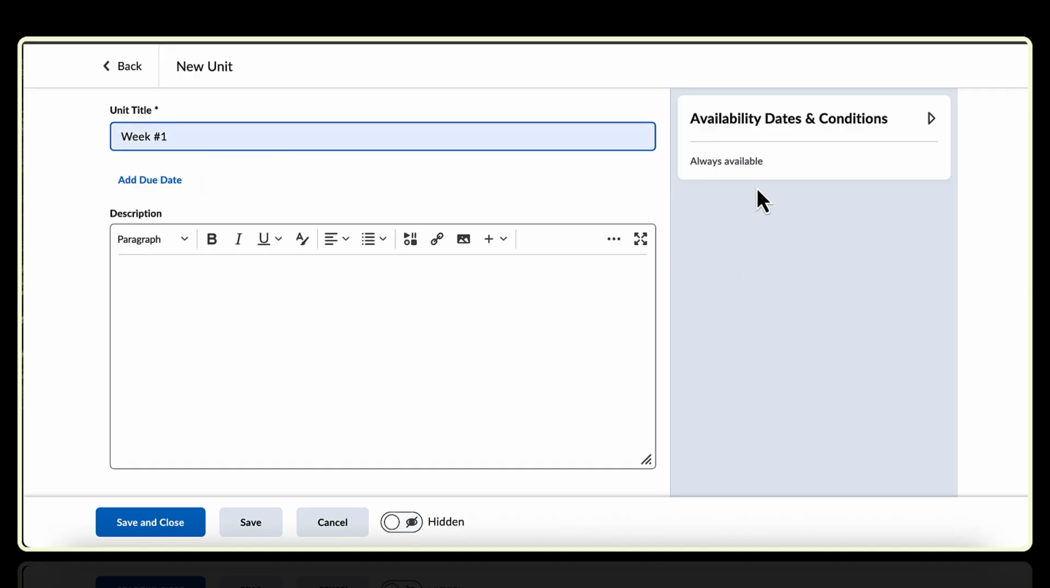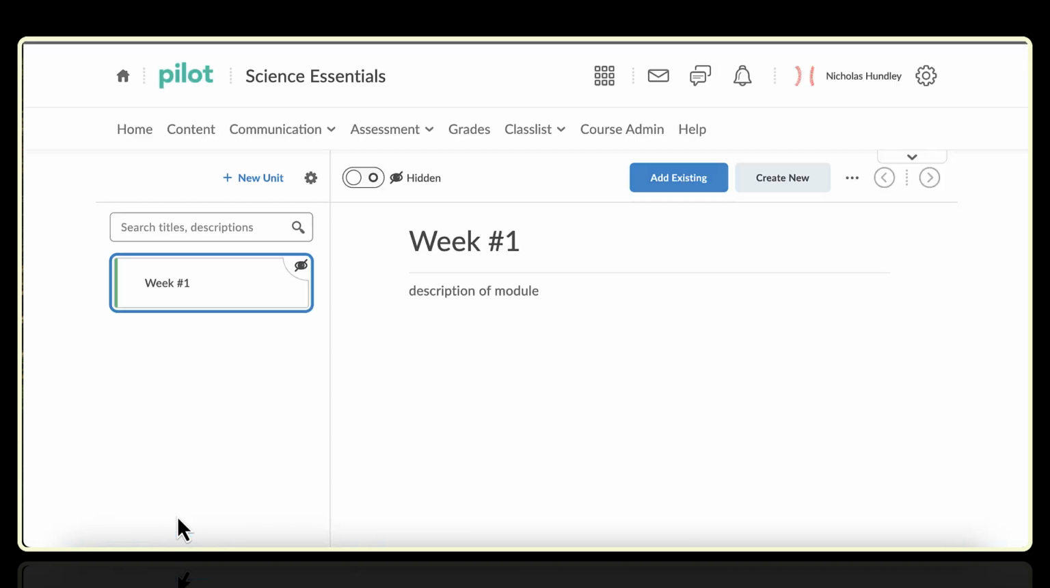Double check too over here to make sure that the date is always available. You can add a description of that module. So description of module, and then you'll hit save and close, and it'll create that new module.